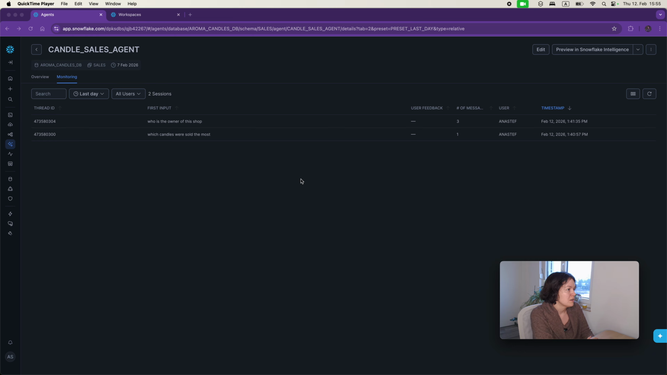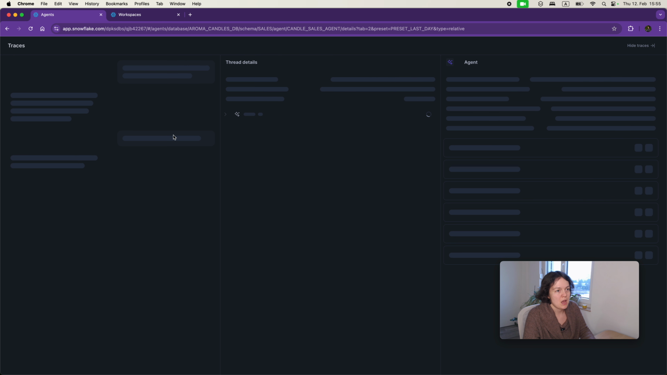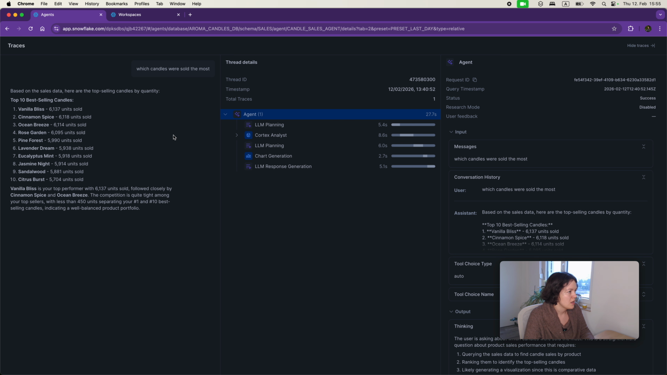First, a quick reminder, we built a candle sales agent last time, so we are gonna work with this one. I prepared some demo conversations earlier today, and the first thing you would probably want to do is to go into the monitoring tab of your agent just to see in the UI how the conversations go. Here already you can see a lot of useful details and traces and whatnot.